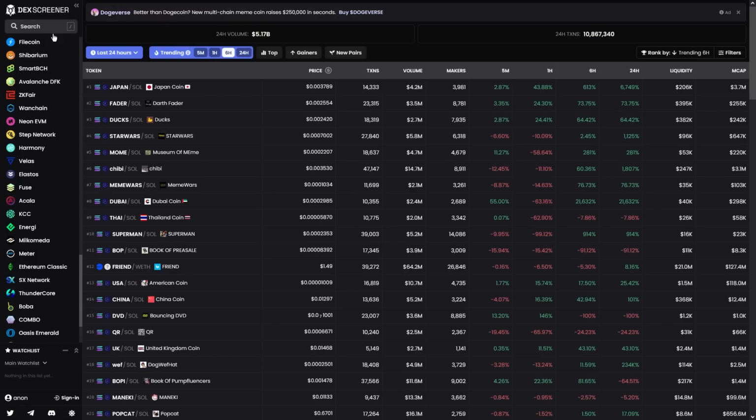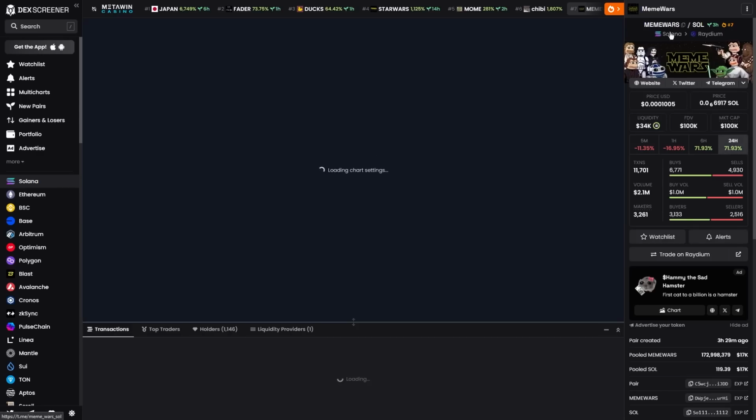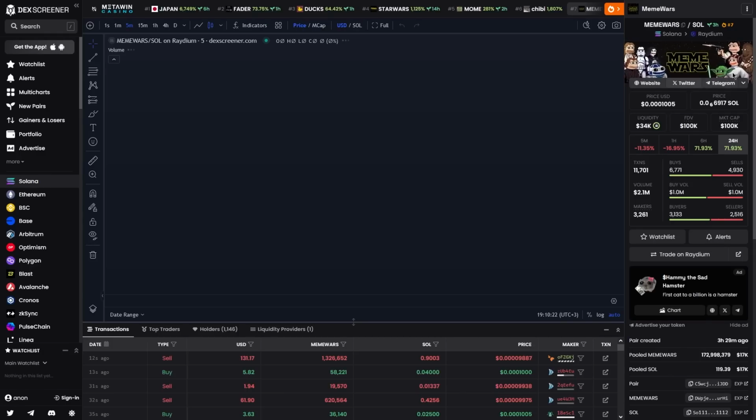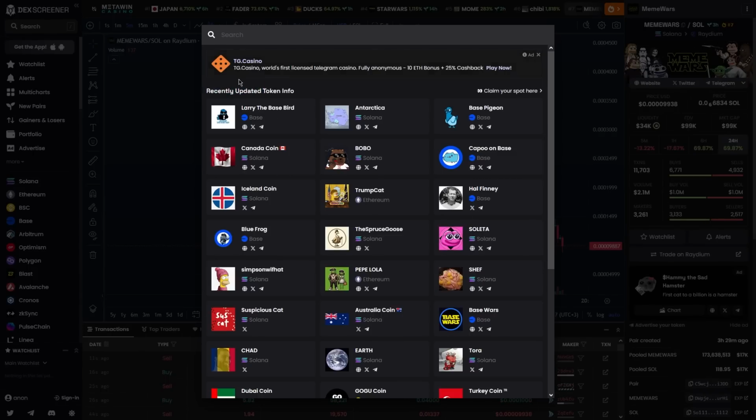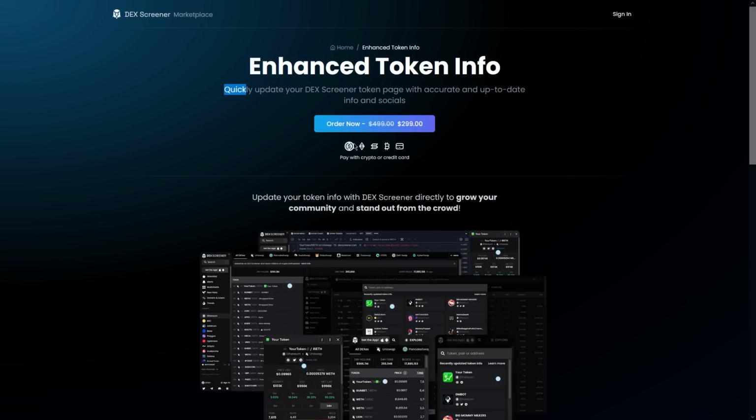I'm going to show you how it looks right here. For example, this right here is a launch that has paid for their Dex Screener, because you can see they have this little banner and they have their official links right here. Once you pay, you also show up on the recently updated token info page, and it also gives a little bit more exposure to your project. You can see claim your spot right here. This is the enhanced token info that I was just talking about.